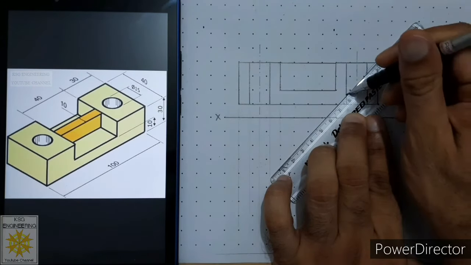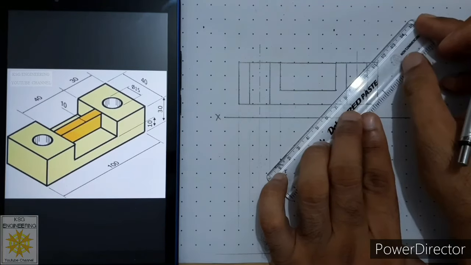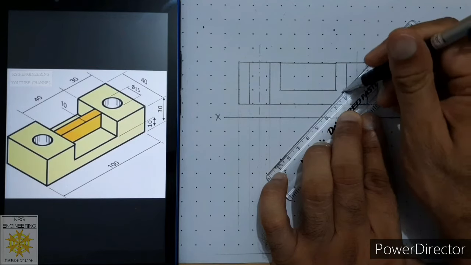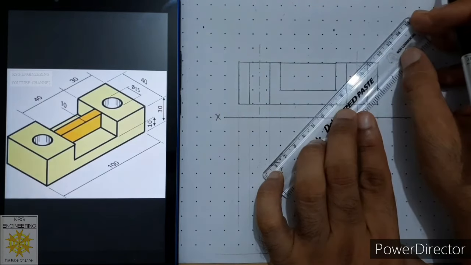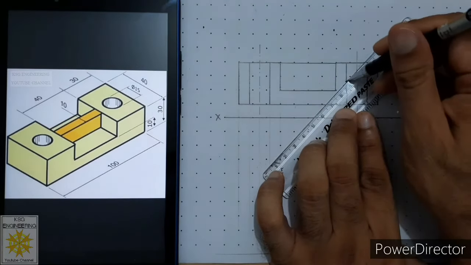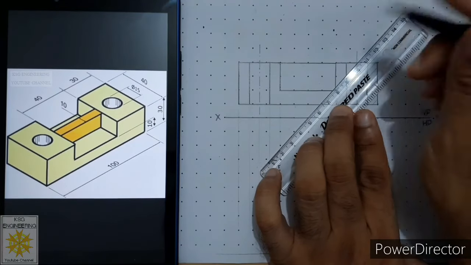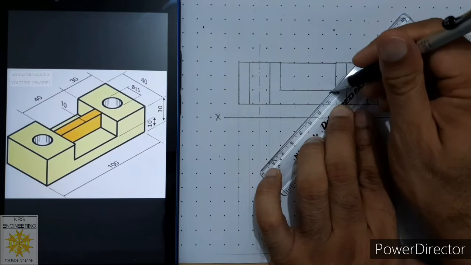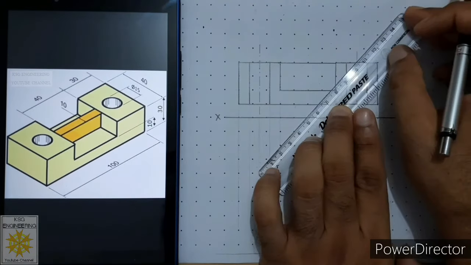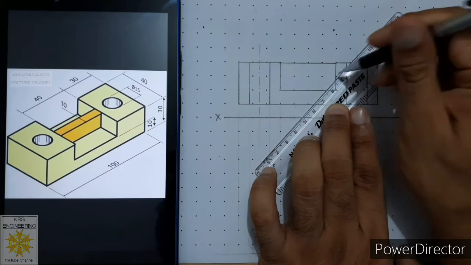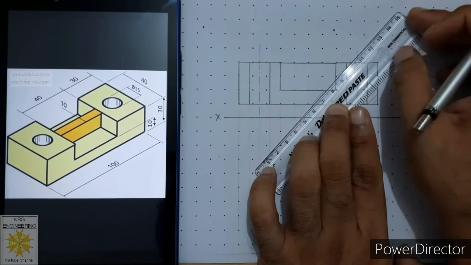So this step is very important. We need patience for this step. Remember, lines must be continuous thin, parallel to each other and equidistant. And of course, we are drawing these lines at 45 degrees to the horizontal, approximately at 45 degrees.